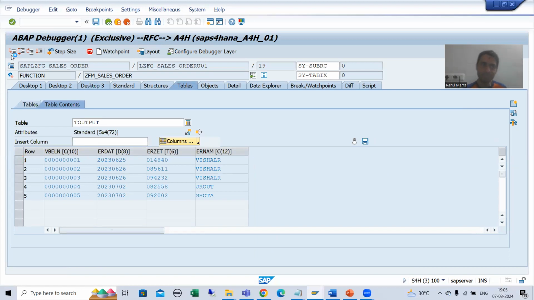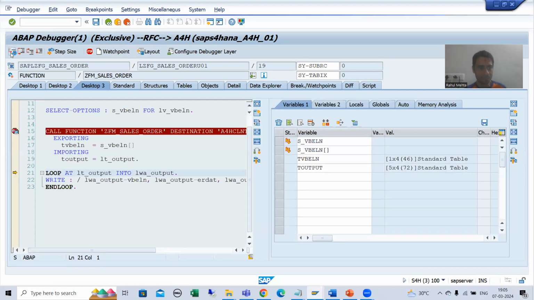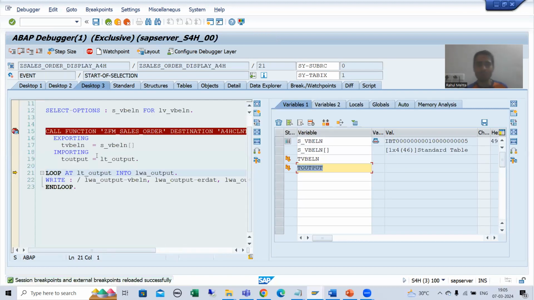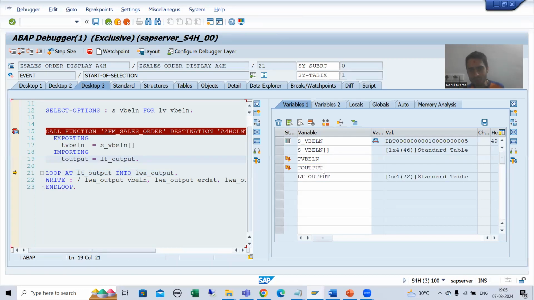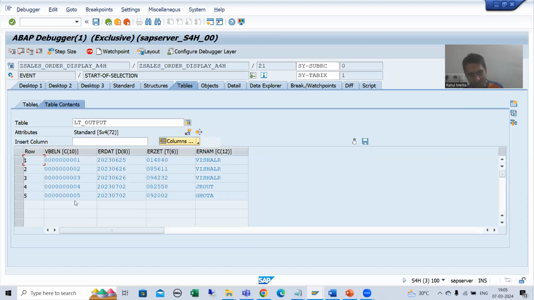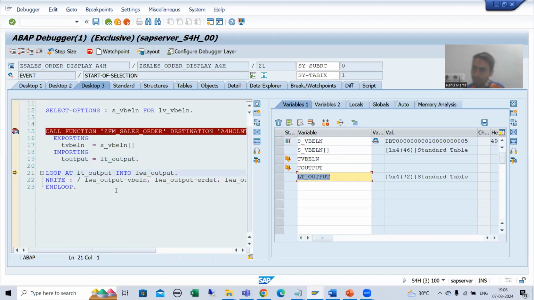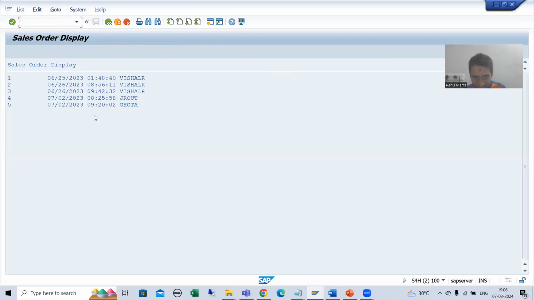Now I will simply do F6. Now I am in the original program itself. T output returned the result to LT underscore output. And you can see we have the data of the 5 records and 4 columns. Now we are putting a loop and it will display the records one by one. So this data, whatever we are getting, is of A4H system. And we are able to see in the S4H system. And just see the importance.